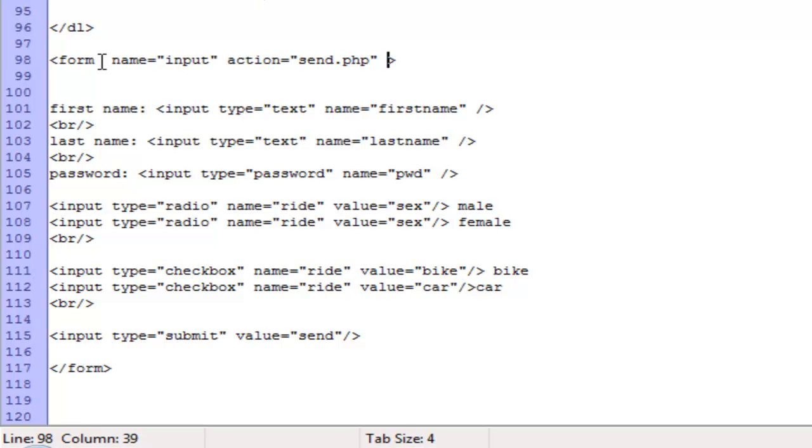After that, method, what's the method that we want to send with. There's post and get. They're not very different, so let's say get, and that's all. So name, action, the name of the file that we'll send this information to, that will translate them to a server and send them to our email. The method is get or post, better get.